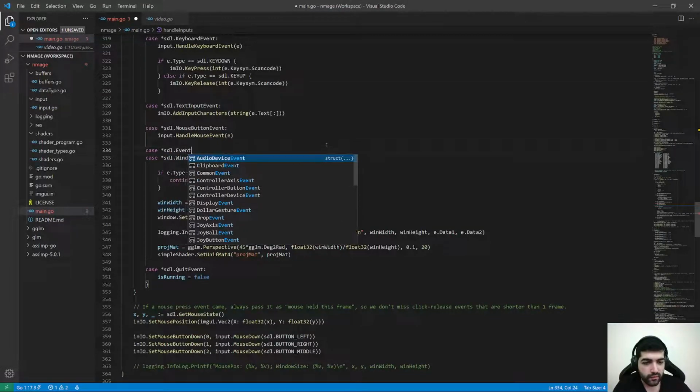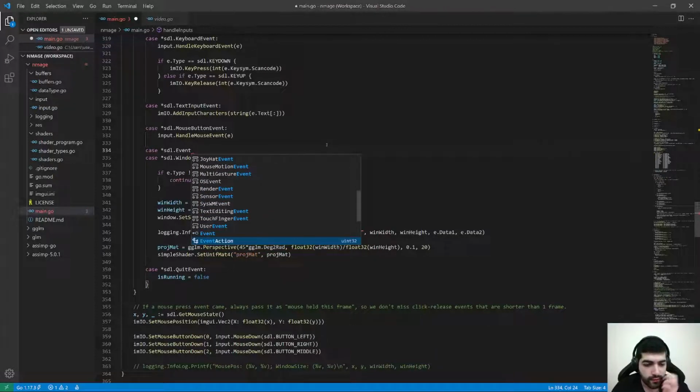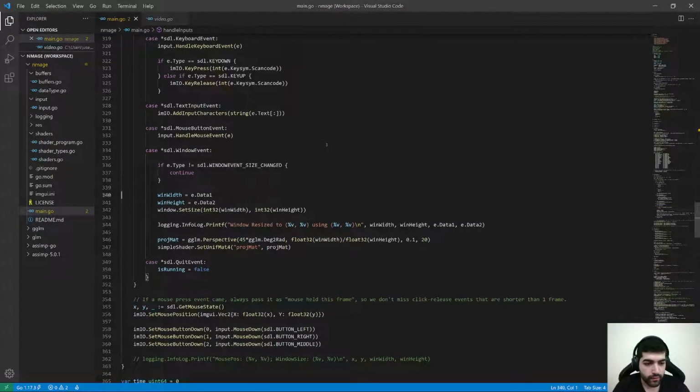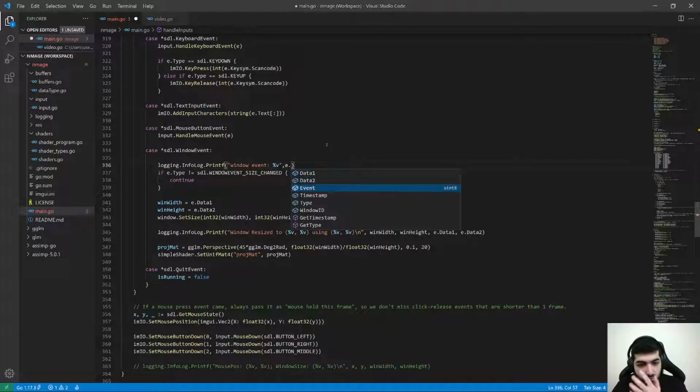Case SDL events. So display event, okay. OS sensor, text editing event, window event. That is very weird. So let's print then another message. Window event. And the event is e dot type. Yeah. So the type, let's see everything.